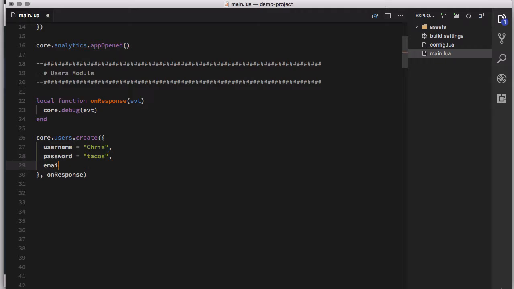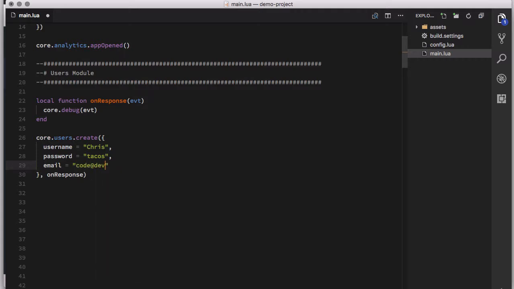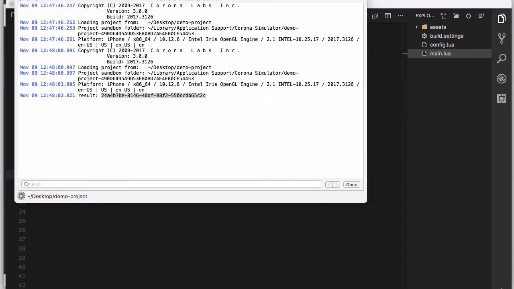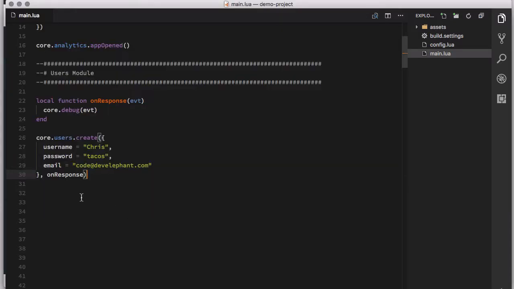So let's go ahead and create another user. In this one we will go ahead and put an email in here. I'll just put code@development.com, and we'll need to use a different user, because if I actually try to create this user, we'll get a message back that says that I have a duplicate entry for that username already, so I can't use the same username, so we'll use something else for this.